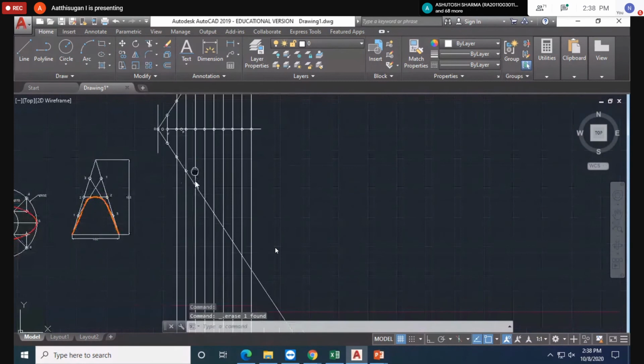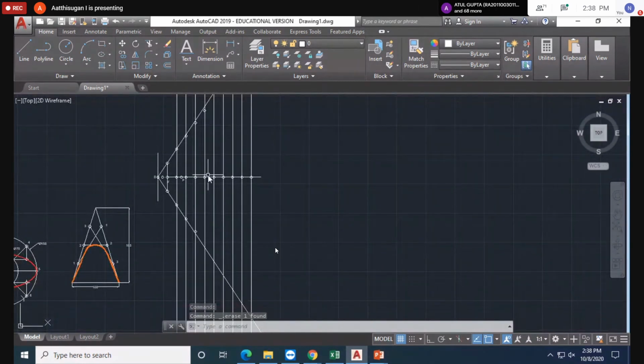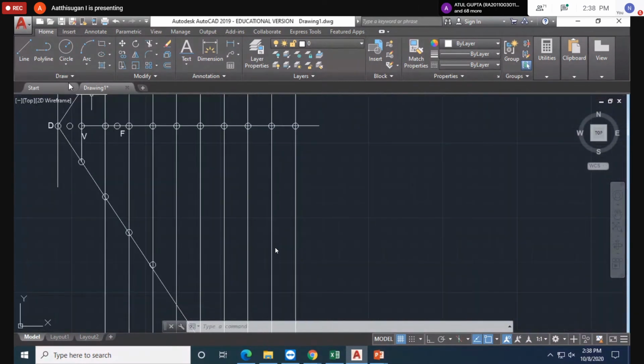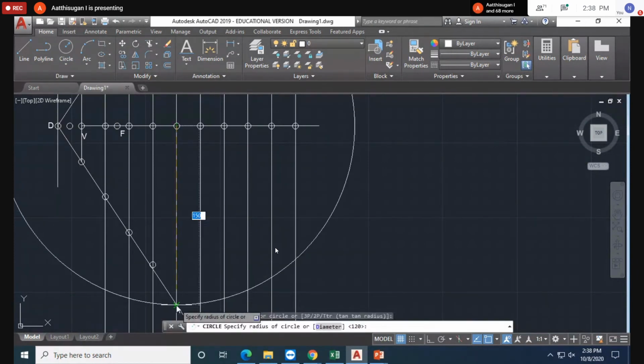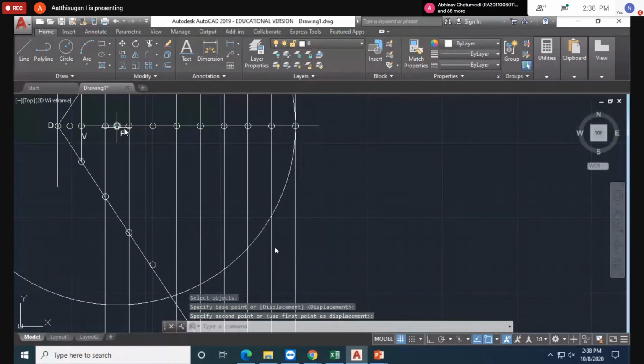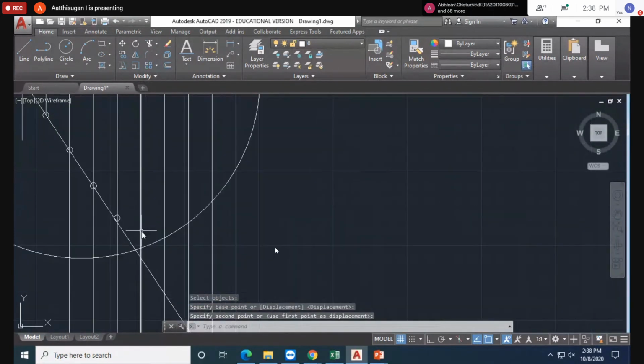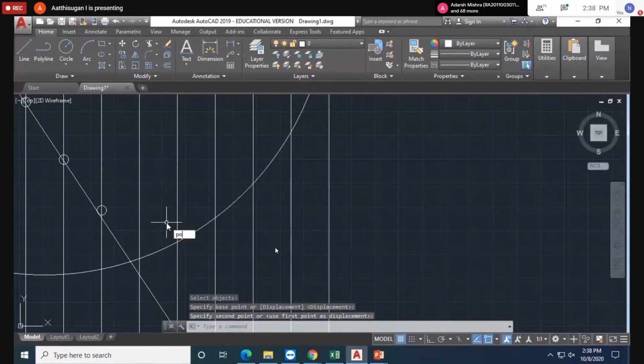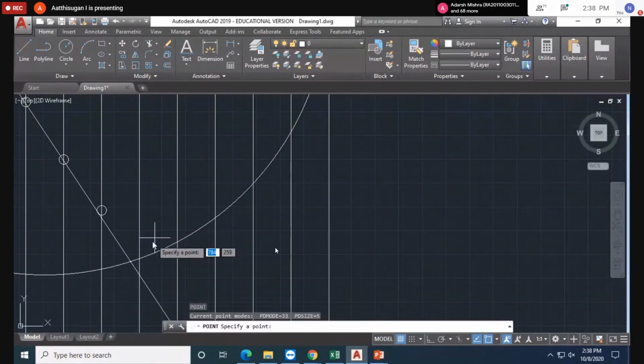Okay, I repeated the same for this also. I can repeat it. The radius is this line, the intersection line of that line. Using the move command, select this circle at the center point. This is the center point of the circle. Just move it to the focus, and we get the intersection on the same line here. Using the point option, just click it.